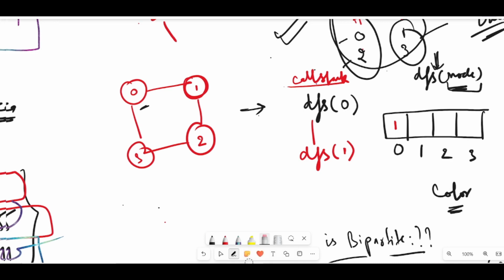That means while I'm calling this function, I need one more thing here, that is color as well. So initially the color was 1, now the color becomes 0. So I pass the color, I turn the color. So let's color node number 1 with the color of 0. So let's put 0 here.